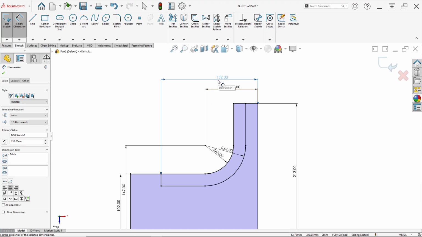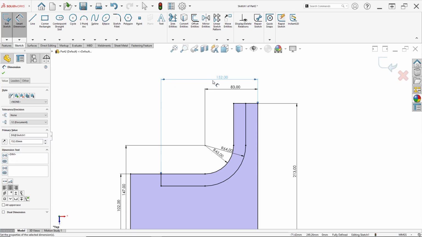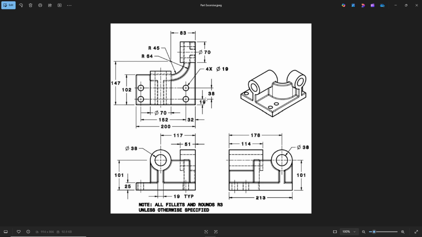Here we can see 152 again, because 117 plus 35, since the diameter is 70 and the radius is 35. So we add 117 plus 35. Total is 152. Okay, I hope you understand.